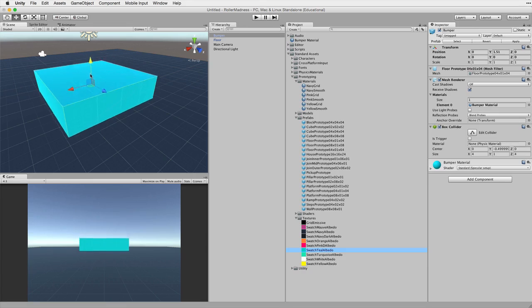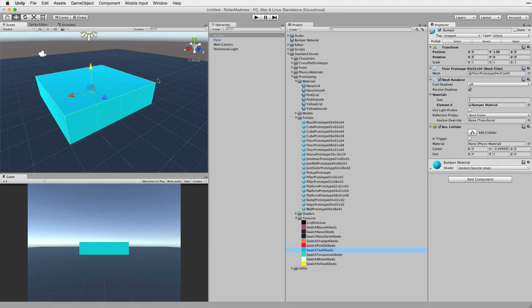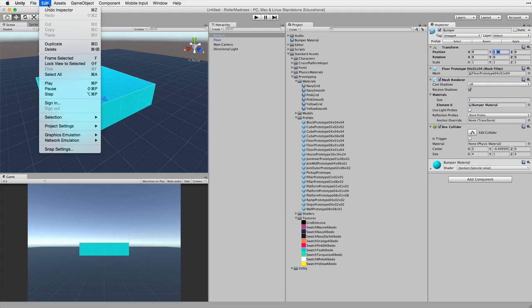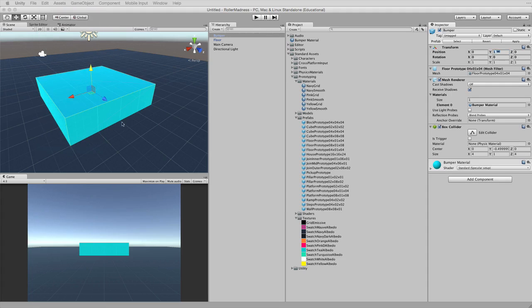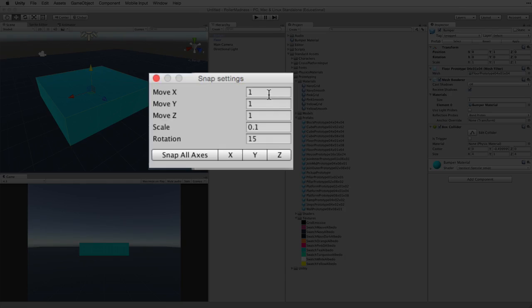And you could do this visually once again. It's very hard when you're doing it visually to get exactly 1 meter. You could do it numerically over in the transform. One of the nice things in Unity is actually snapping options. So under Edit, I could bring up Snap Settings. So here you can actually set the snap settings. So right now it's set at 1 meter by 1 meter by 1 meter, and scale settings as well.